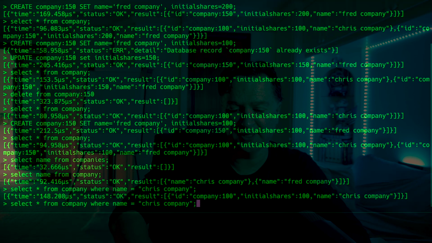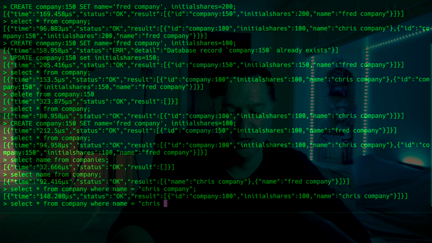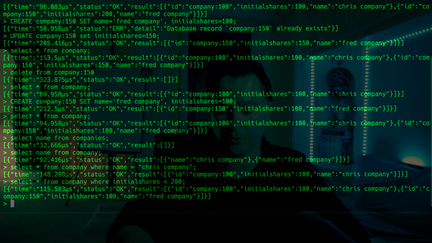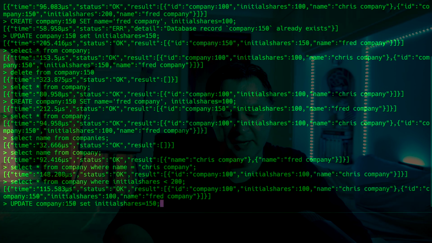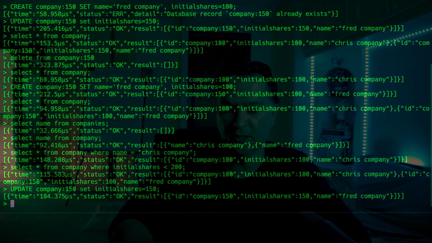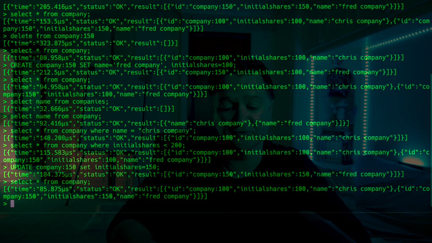And I can do other things as well. So maybe I want to say where initial shares is less than 200. And then you will see that it comes back with both of them because I have set Fred Company to have initial shares to 100. So let's update that. So we'll set Fred Company's shares to 150. That's updated. We do a select star again, and then you can see Fred Company's got its 150 shares.